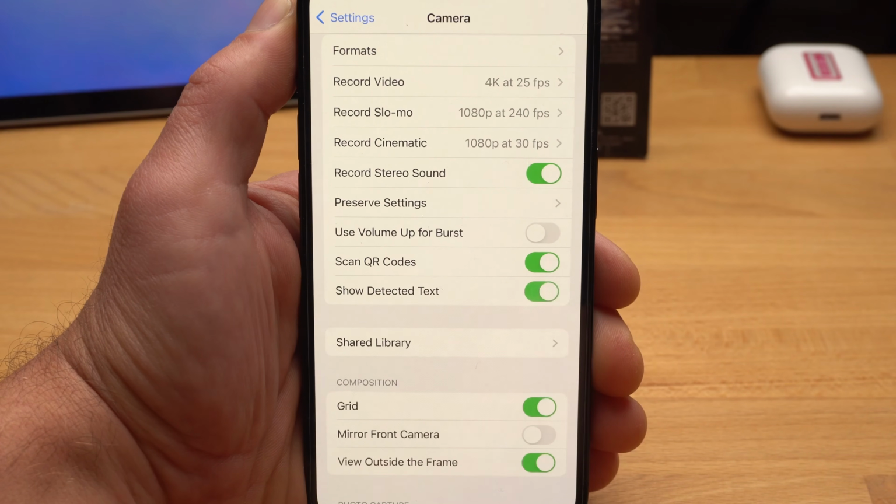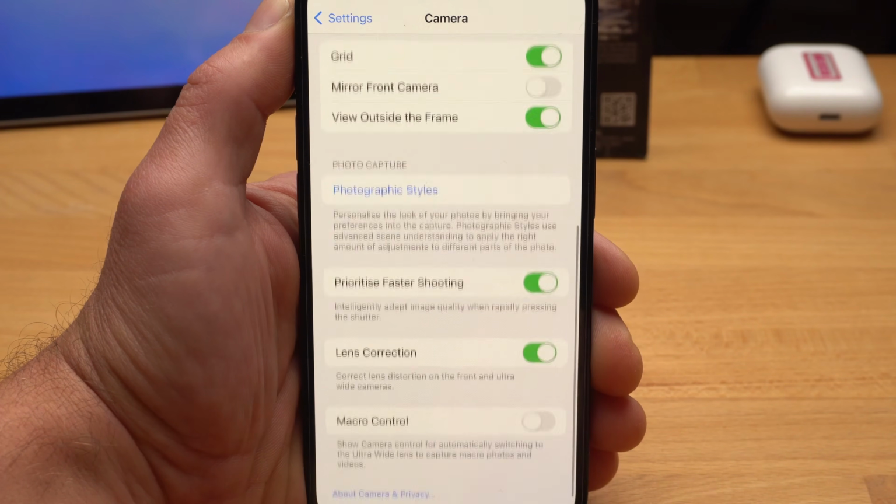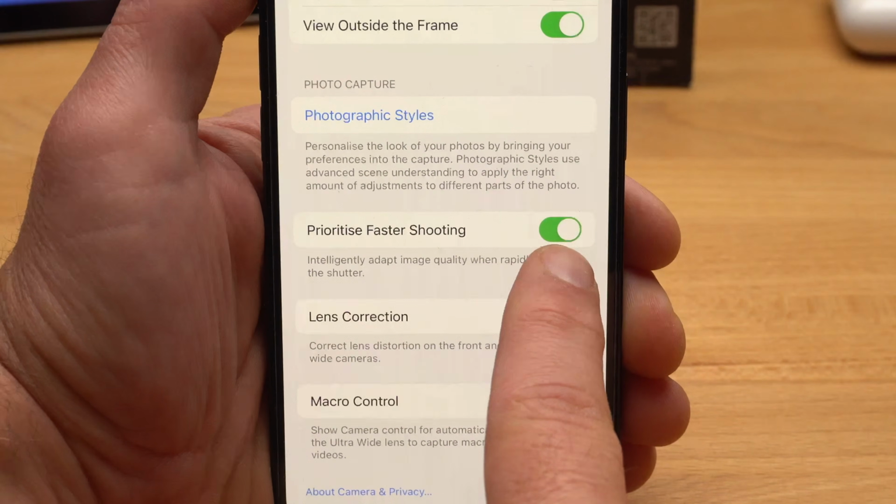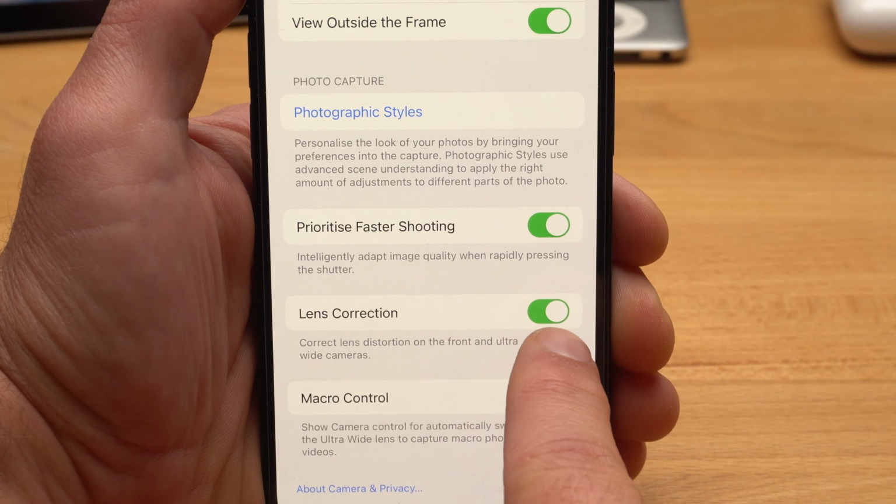Also interesting is that you can disable certain intelligent capture features of your iPhone here. Using Prioritize Faster Shooting, multiple photos can be taken more quickly by repeatedly pressing the shutter button. The ultra-wide lens and the front camera create unattractive distortions. They are automatically corrected and removed. Now to very important settings.